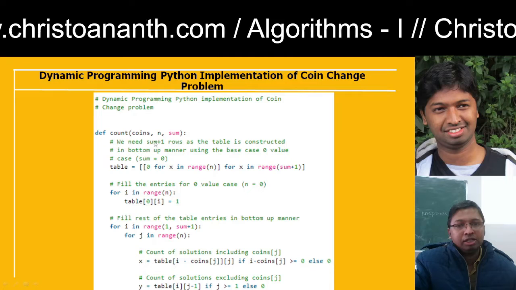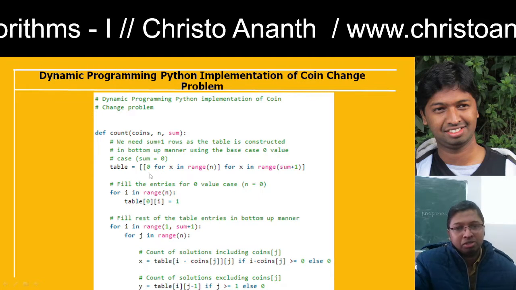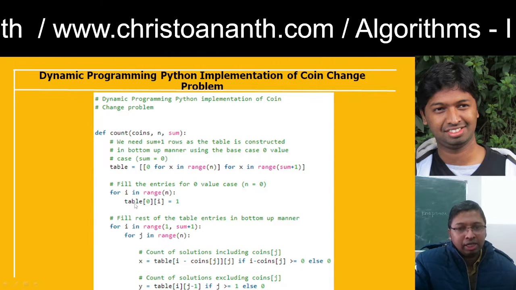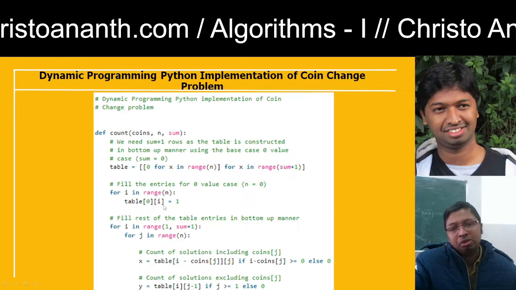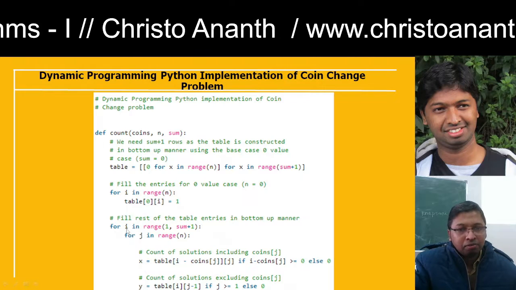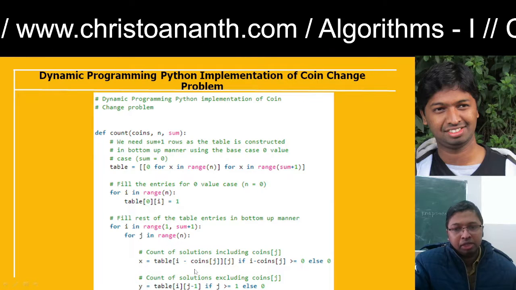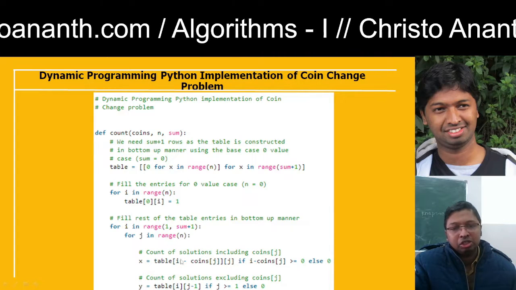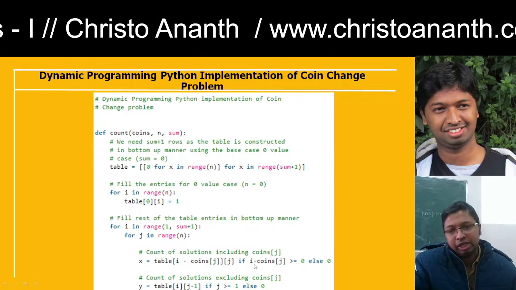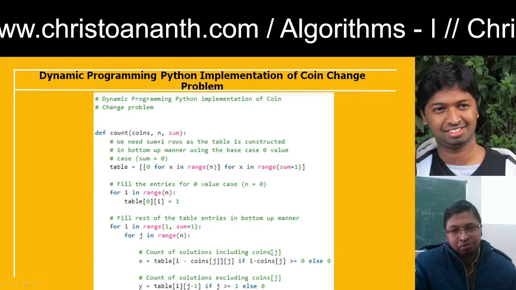Define count coins n comma sum. Table: you are going to store it in the memoization table, in the bottom up manner. So 0 for x in range sum plus 1. Then for i in the range of n, table 0 i equal to 1. Then you fill the rest of the table in the bottom up manner. For i in the range 1 comma sum plus 1, for j in range of n, you count the solutions including the coin. So x is equal to table i minus coins of j if i minus coins of j is greater than or equal to 0, else you will have to return 0.